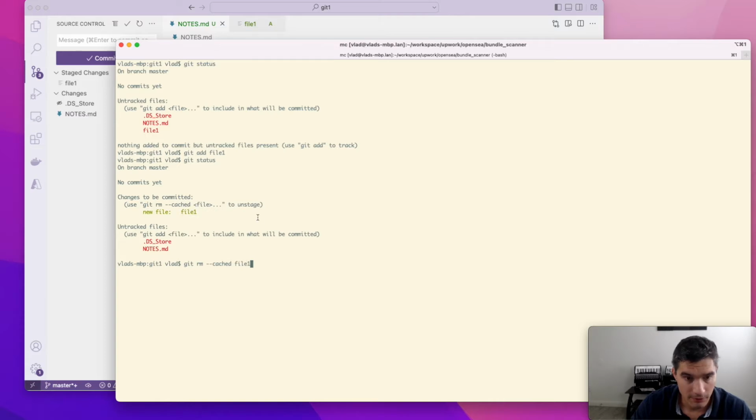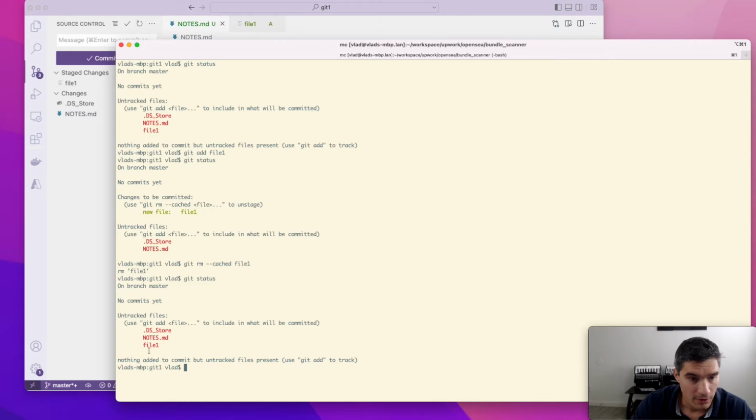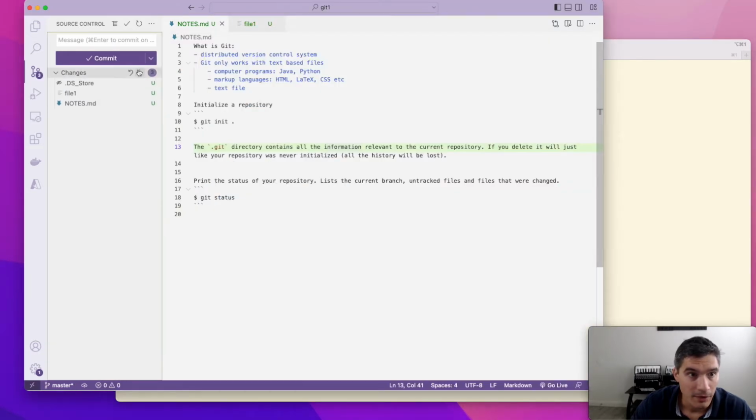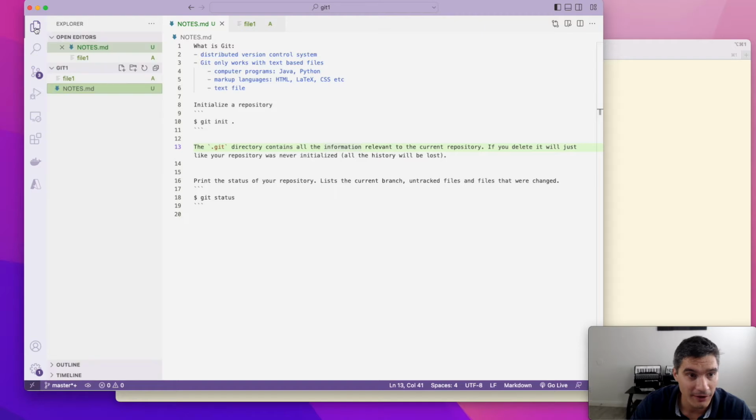And file 1. So now if we do git status, it says untracked again. And in Git source control, we can stage files by using this plus sign in here, and we unstage them using the minus. And one thing to note is that we can have multiple files staged at the same time.